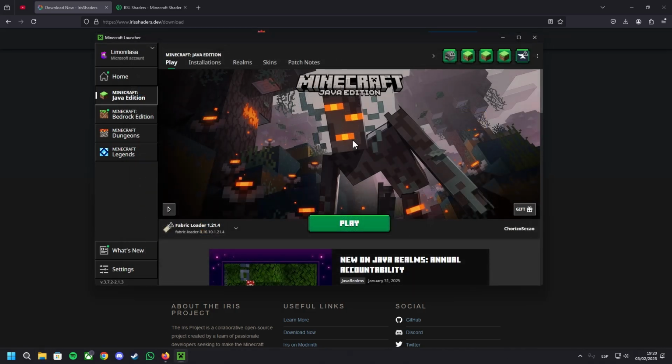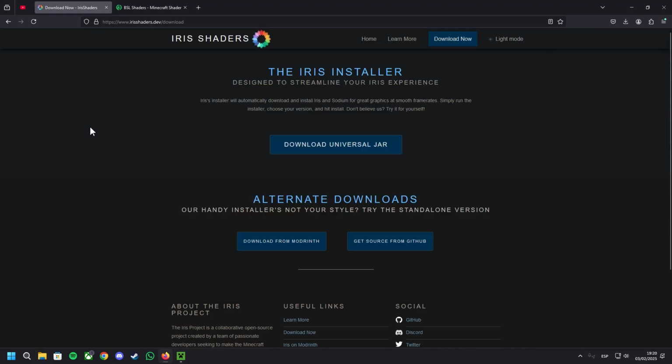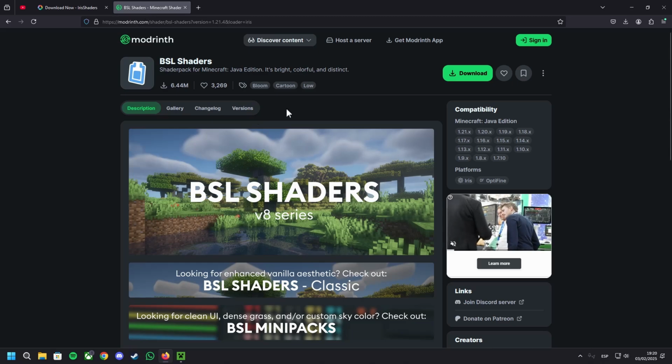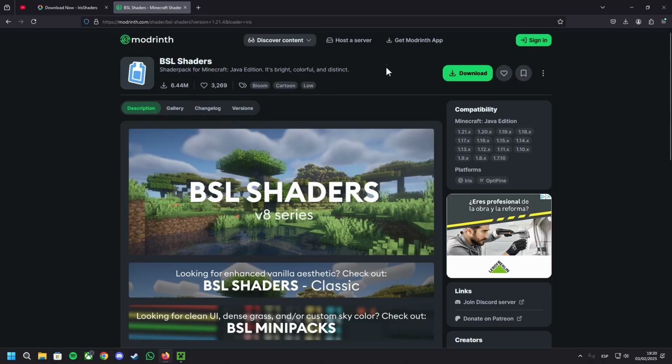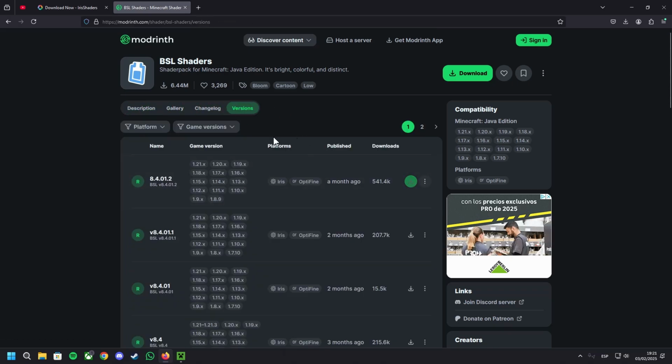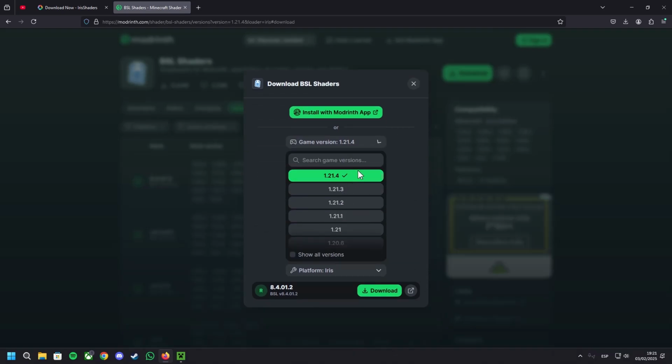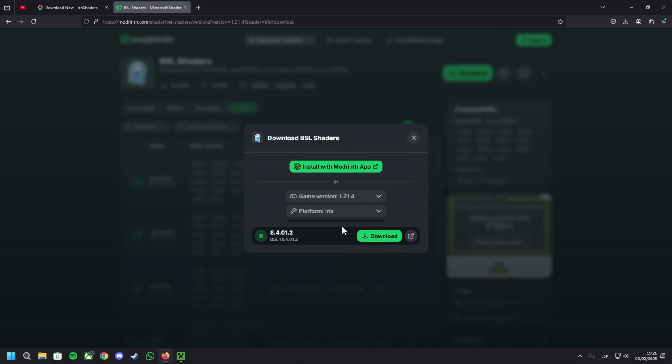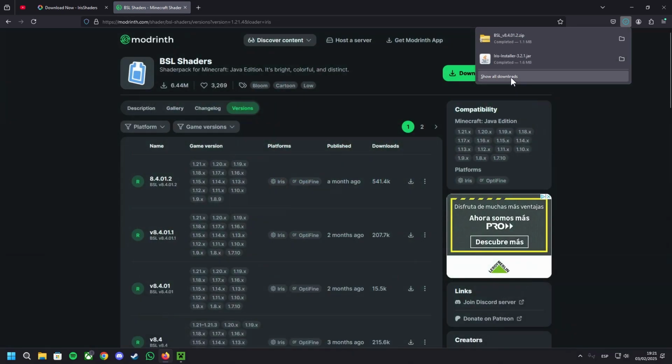Now we need to install some shaders. So if you go to the second link in the description, this will lead to this shader, for example. I found the BSL shaders. And we go to the versions. Here you can select the version you want. Also make sure when you install a shader that it is compatible with Iris. You can click here to download it, or we can also go here, select the version, and also this is Iris, and download it. Once it's downloaded, we need to go to the mods folder.